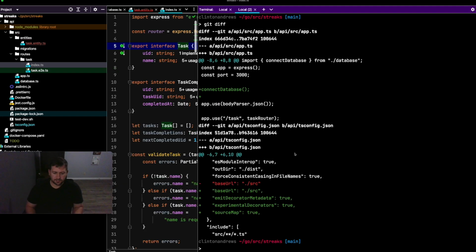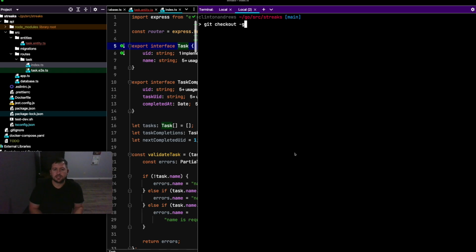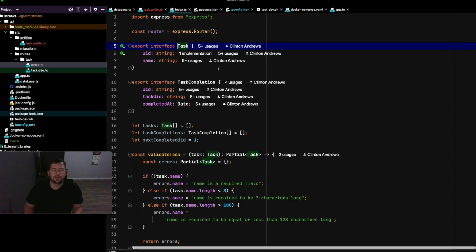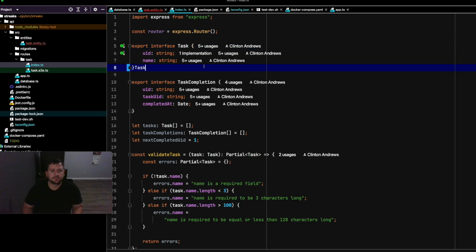You know what, before we forget, let's go ahead and check out a new branch. So we're going to be adding TypeORM migrations, so that way we can save all of our changes.